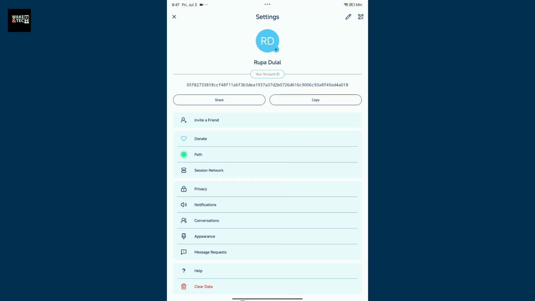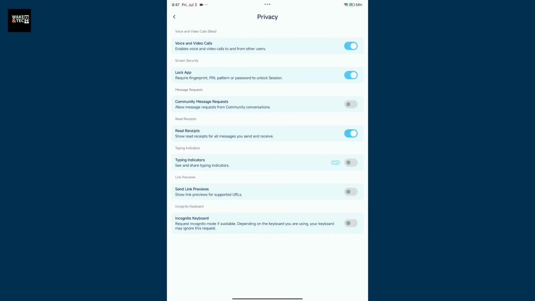From the Settings menu, click on Privacy at the bottom, and inside Privacy, you will see the typing indicator option at the bottom. Simply toggle off the switch right next to typing indicator. Once you have this turned off, your contacts will no longer see when you are typing, which will give you a little more privacy while you chat. So that's how it's done.